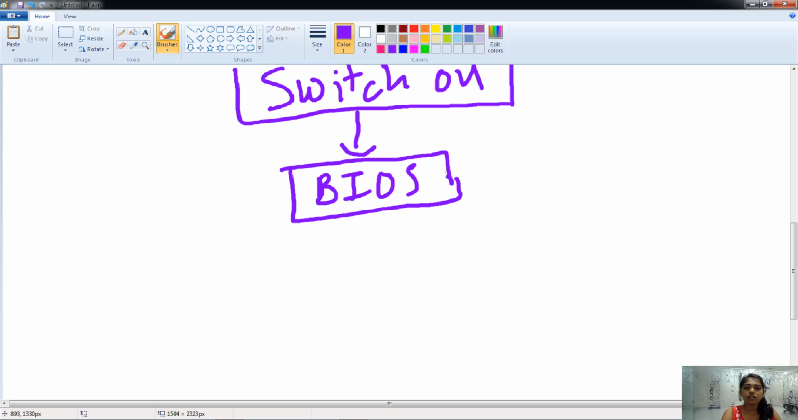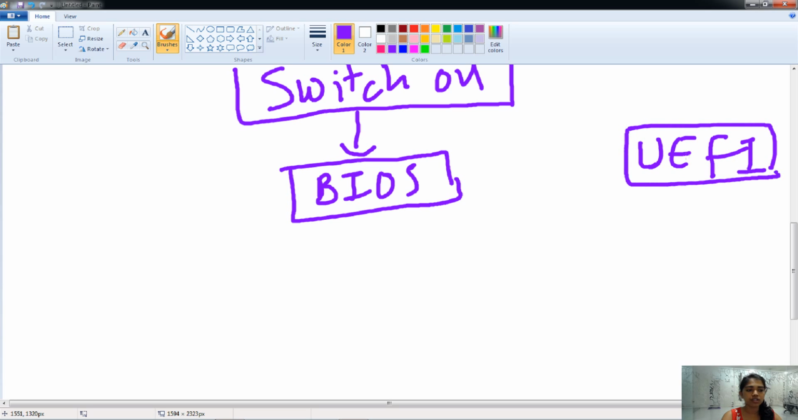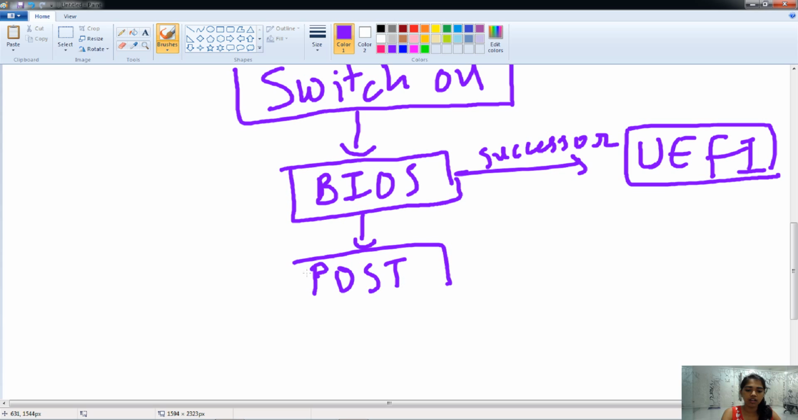Actually, in today's latest computers, there is UEFI that is used in place of BIOS. So we can say that UEFI is the successor of BIOS, and UEFI is Unified Extensible Firmware Interface. Now, back to the BIOS. BIOS stores the very first instruction to be performed, and that instruction is to perform the POST sequence. POST is power on self-test.